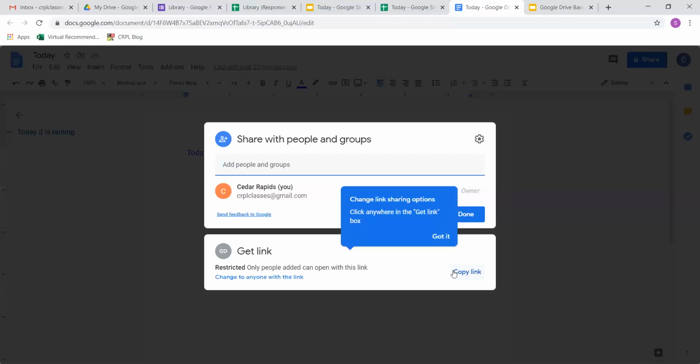But all of this means that Google Drive is a really great resource, a really great free resource in order to create, to collaborate, and to try new things.